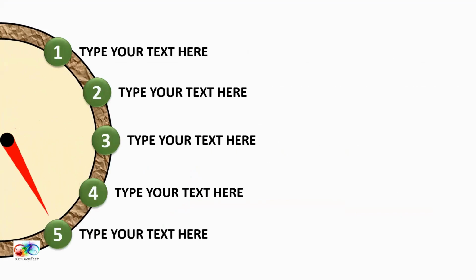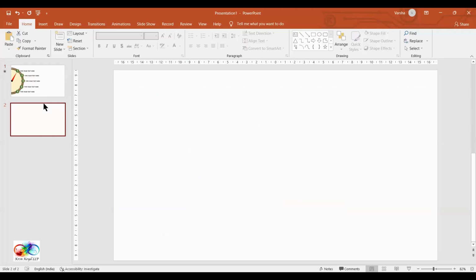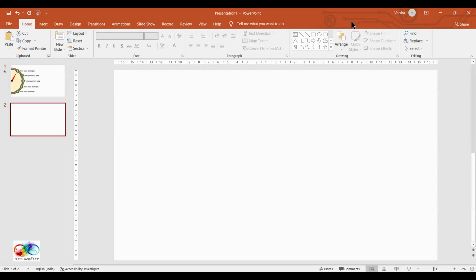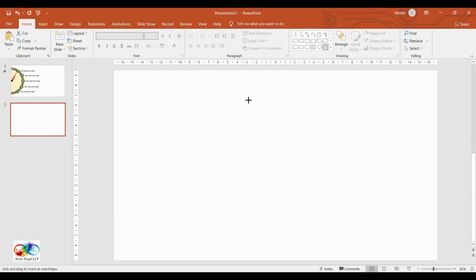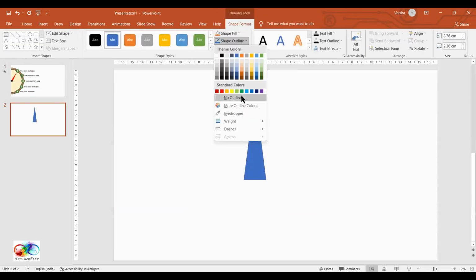We are going to start right now. First we need to select a blank slide. Here we go, we have inserted a blank slide. Now we need to first draw this needle. To draw this needle, we go to the home tab and go to the drawing group, collapse the shapes and pick up an isosceles triangle, drag it and draw it. First thing, you will say shape outline and choose no outline.